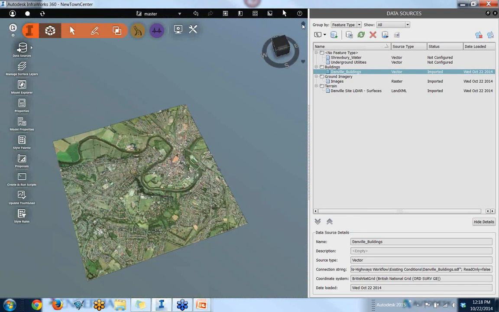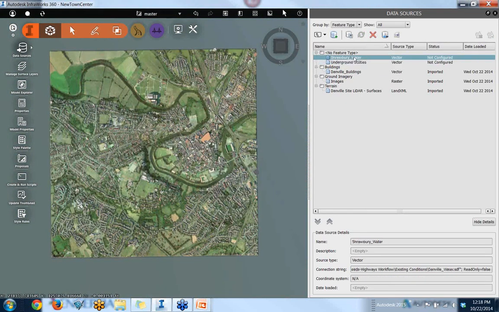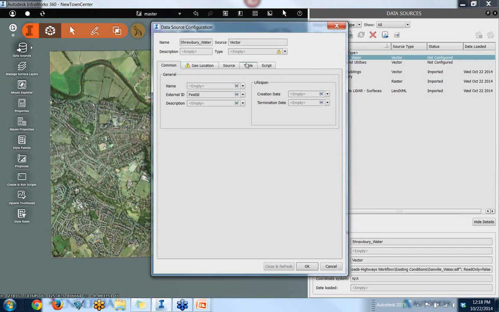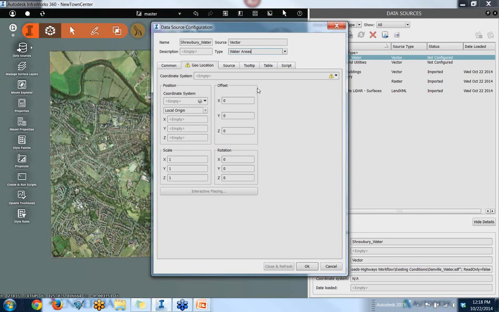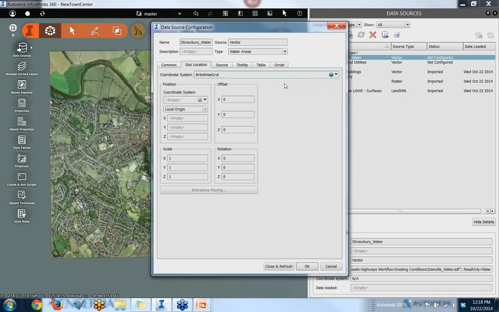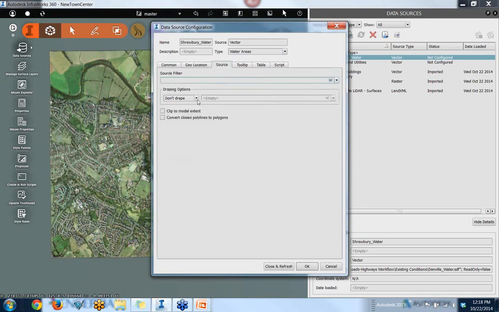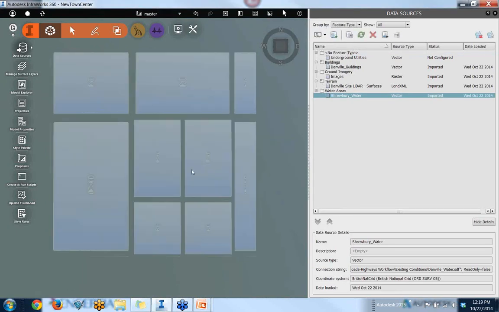Okay, so back to my home here. So now let's bring in the water area. Let's configure our water. Okay, this will also be water areas. Again, drives what I see here. All I have to do here is make sure that the coordinate system is what I want, or what it's assigned to that. British National Grid, and for the source I am going to go ahead and drape that as well. Yeah, let's go ahead and drape that. And one last thing I want to do is for water areas, I want to convert closed polylines to polygons, similar to the convert closed polylines to polygons in Map 3D. Close and refresh, and watch this river that appears here.